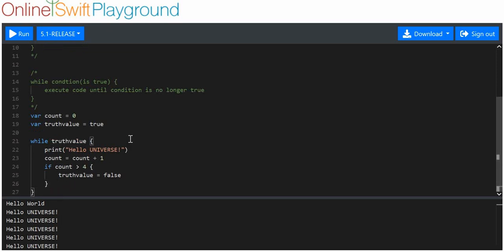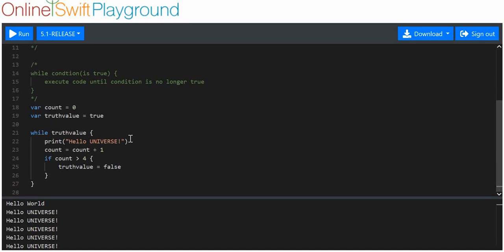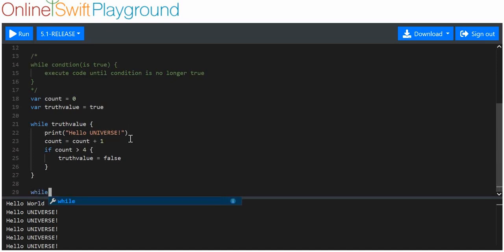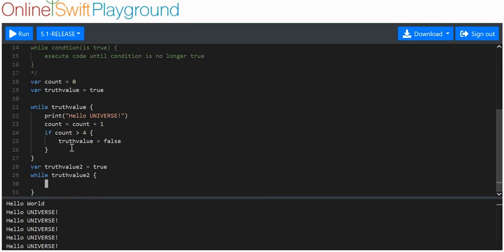There's a reason why you need to find a way to make it false, and I'll show you why. So let's just say while, I'll make another truth value. We'll say variable truth value 2, and we'll say it's equal to true, right? We'll say while truth value 2, print hello.